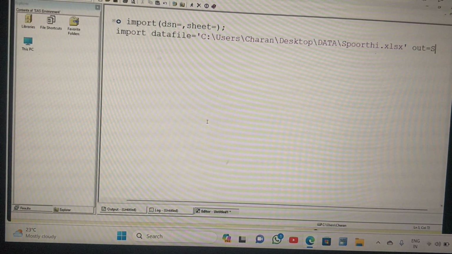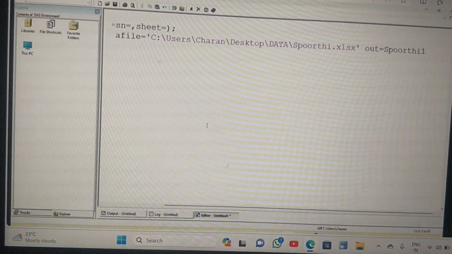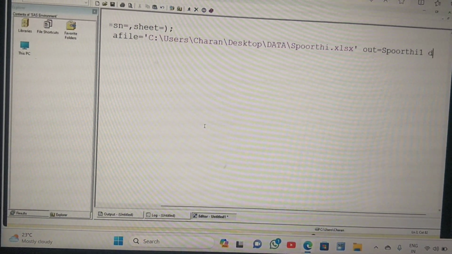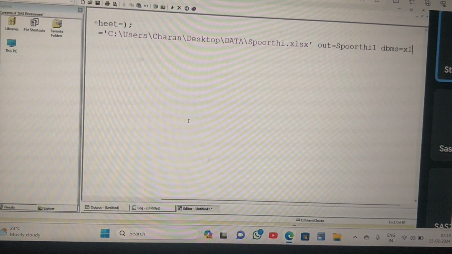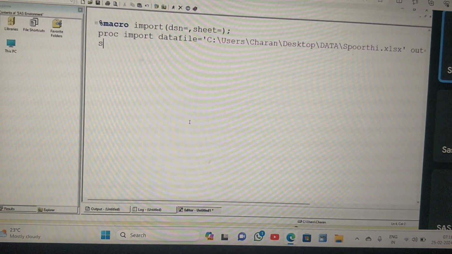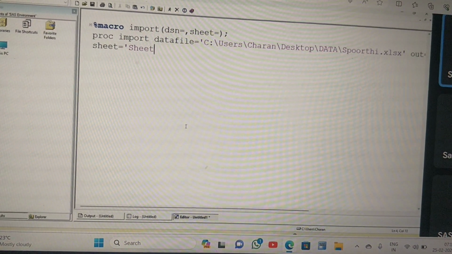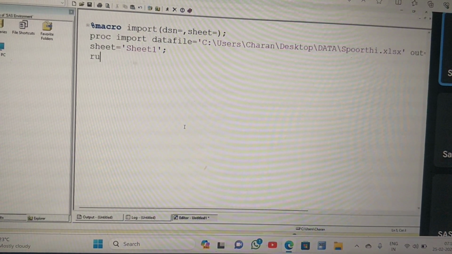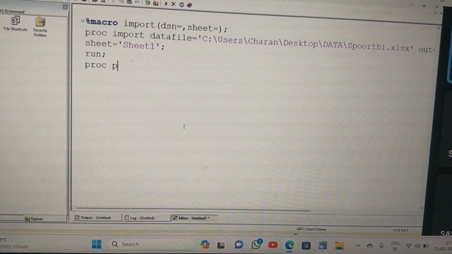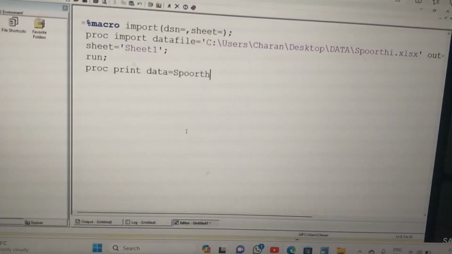I need spooty1 only. Spooty1, and for the second sheet spooty2, third sheet spooty3, like that. DBMS=XLSX, then REPLACE. Then SHEET=, please mention your sheet. My sheet names are sheet1, sheet2, sheet3, sheet4. The GETNAMES option I am giving YES, then run. So this is my PROC IMPORT procedure.